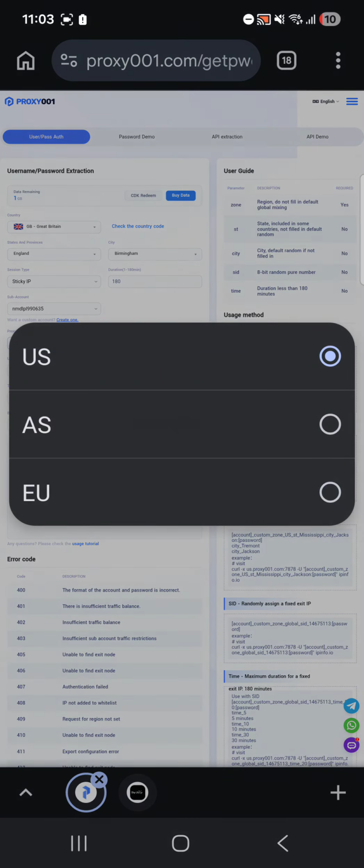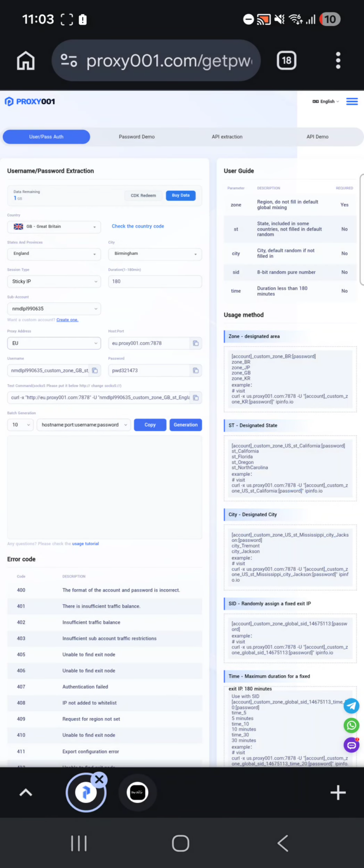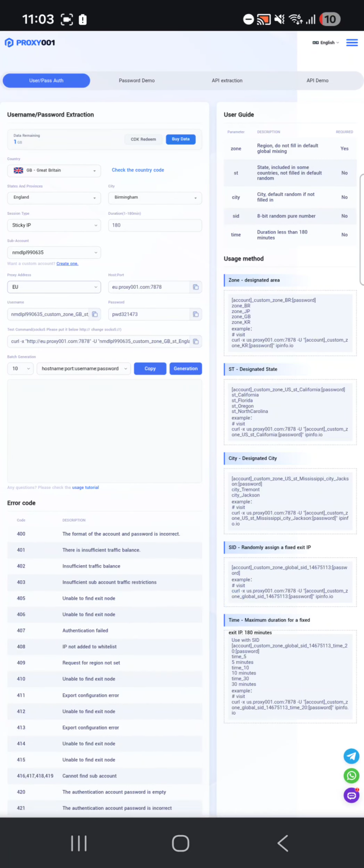Okay, so this proxy address, since I'm going for EU, let me just pick, since UK is in Europe, let me just pick EU. If the continent you are looking for is not there, you can actually leave it as what it is. All right, so let us click on this generation.